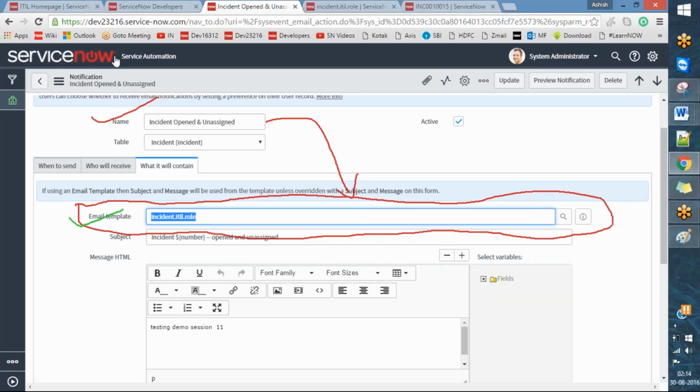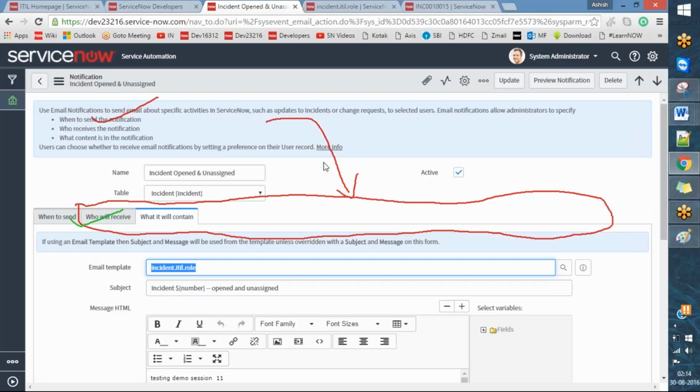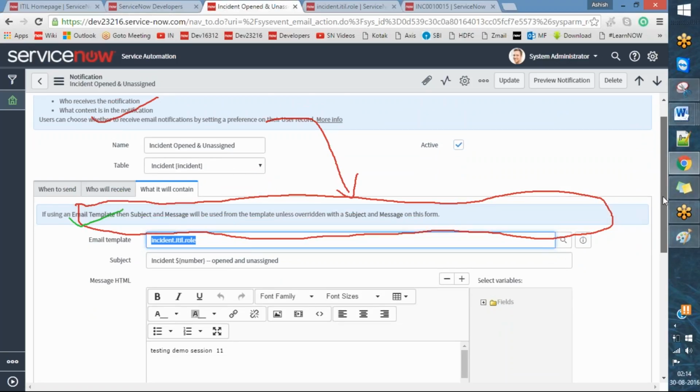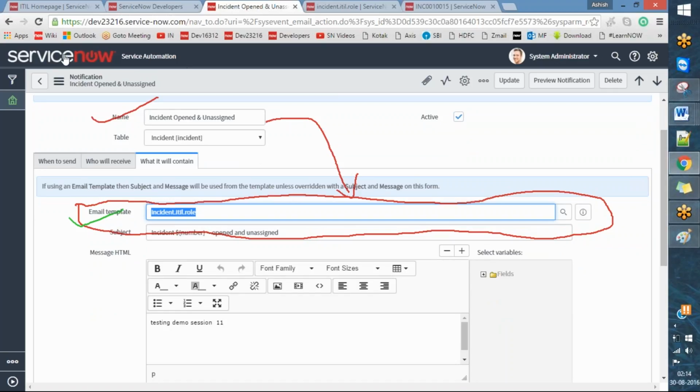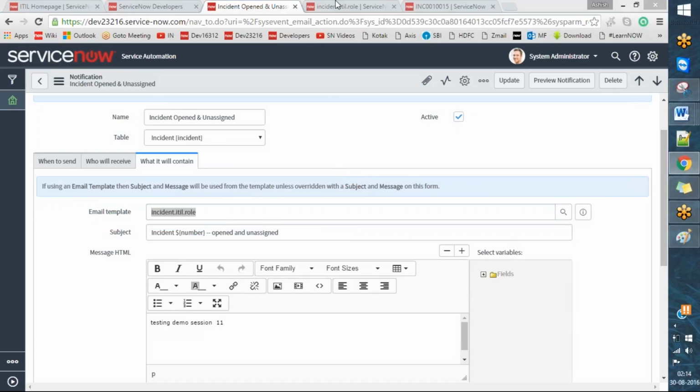So let me re-explain. This email notification is using this email template. Making sense? It's just like one using another's features. Now let's go on this. This definition is here.